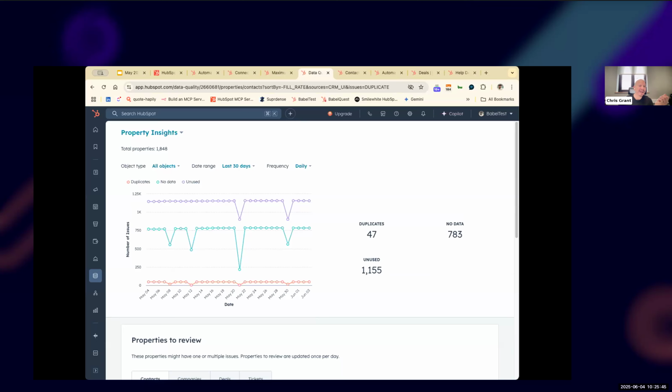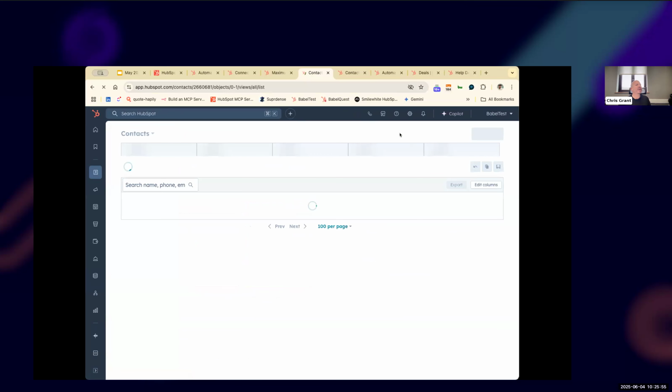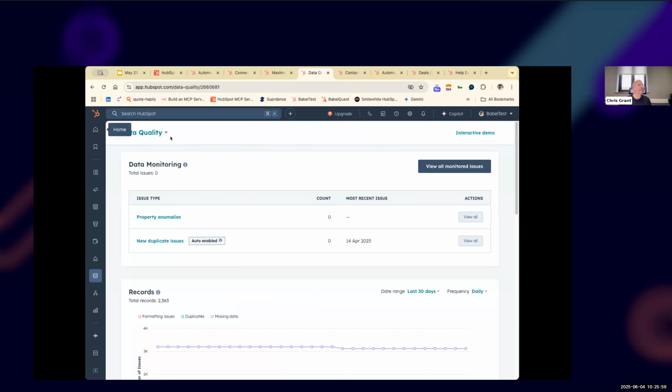Next one is data quality insights. You can access this from the data quality command center. So if we were to go into our contacts and data quality, and then we can go down to our property insights.